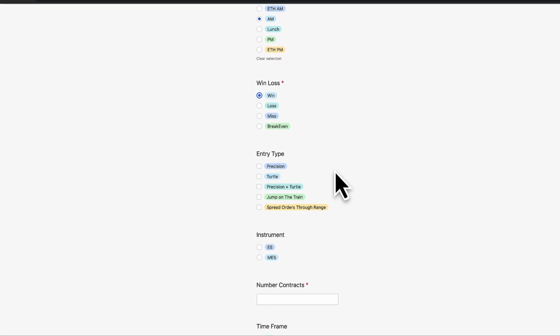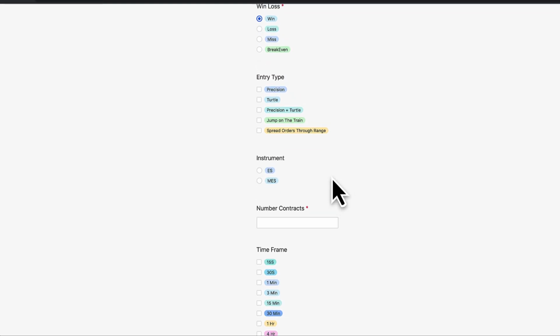So entry type. You may not want to use this, but it's here. You can delete it. Did I have a precision entry where I put my limit order? It picked it up perfectly and I was in. Did I do a turtle entry where I allowed it to bounce and then I got in on the bounce? Did I do a combination of the two? Did I just jump on the train? You should probably never click this one. Did I spread my orders throughout the range? Of course, you can add any type of entry that you want there, things that you might want to track.